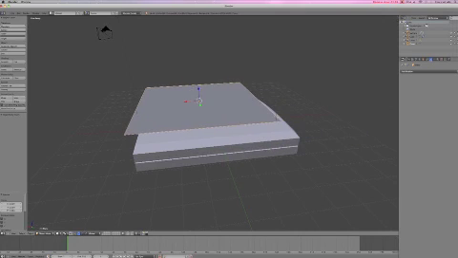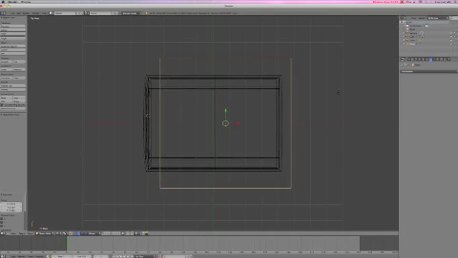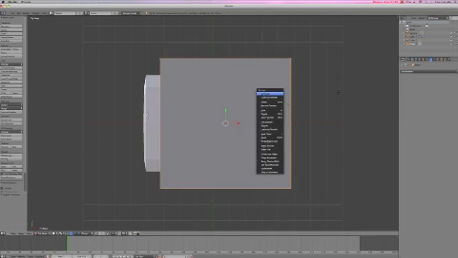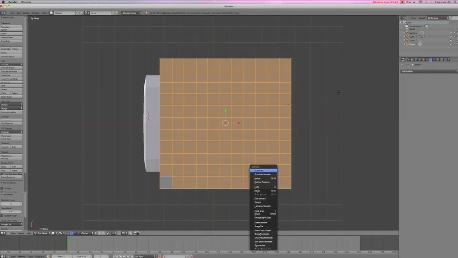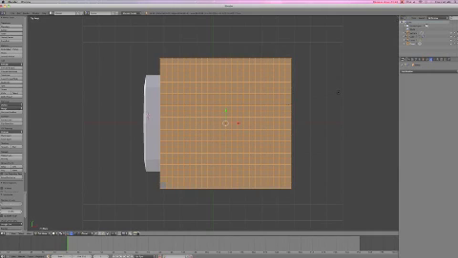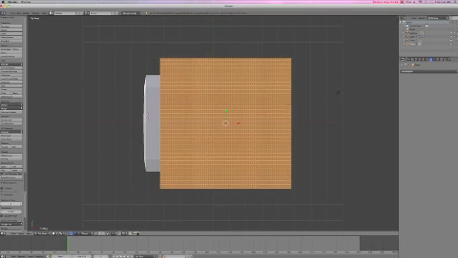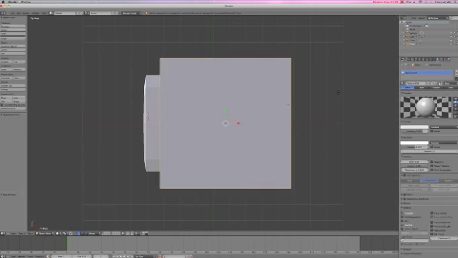You're going to add cloth, and you're going to change it to silk. We're going to press Alt-A. And we can see that it makes a nice bed.